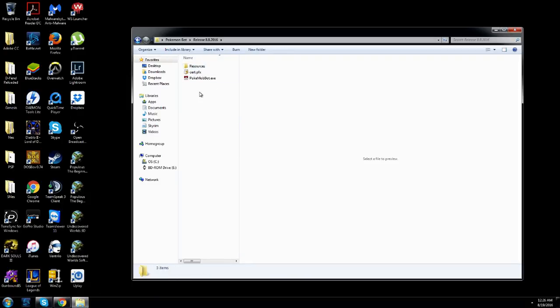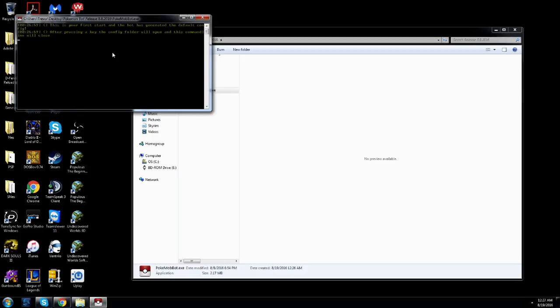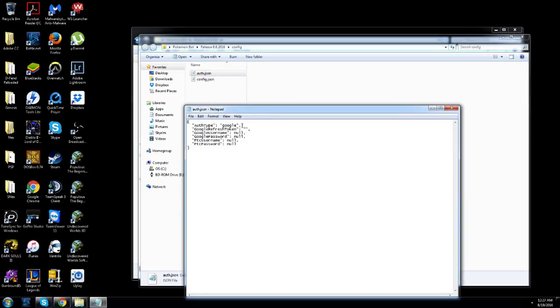Alright, now that you've extracted it, go inside the folder and run the execute file. Alright, it's going to ask you to press a key and boom. Now we're at the next screen. Configuration screen. So the first thing you want to do is go to the auth. Open the auth file, and this is where you're going to punch in your account information.